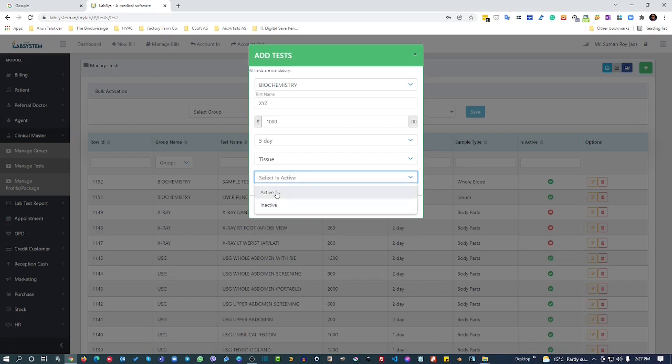By that I mean that if you are providing this service currently, then you can choose active, or else you can choose inactive. That means you provided this service in the past, or currently you are not providing it, but in the future you are going to provide the same testing facility to the patient. So this is just a mock, so I'm going to choose inactive, and I will add the record here.